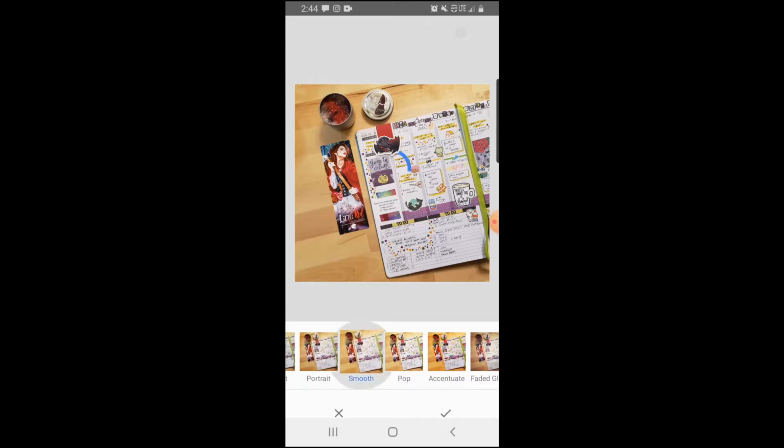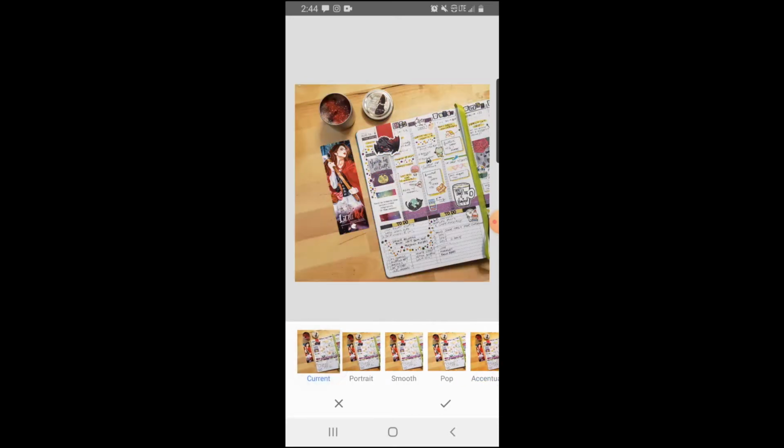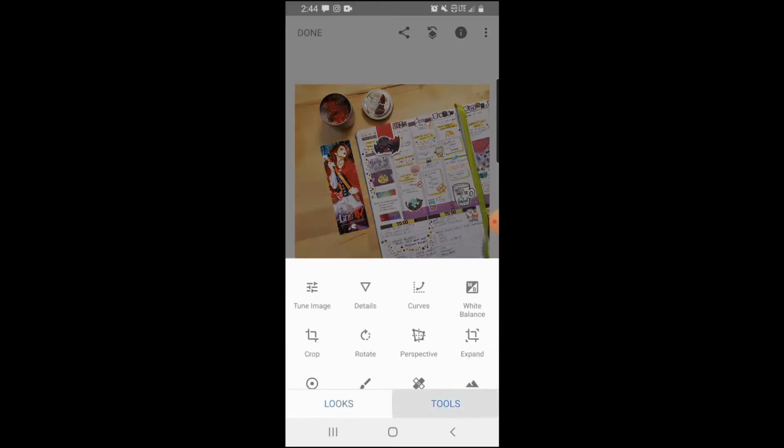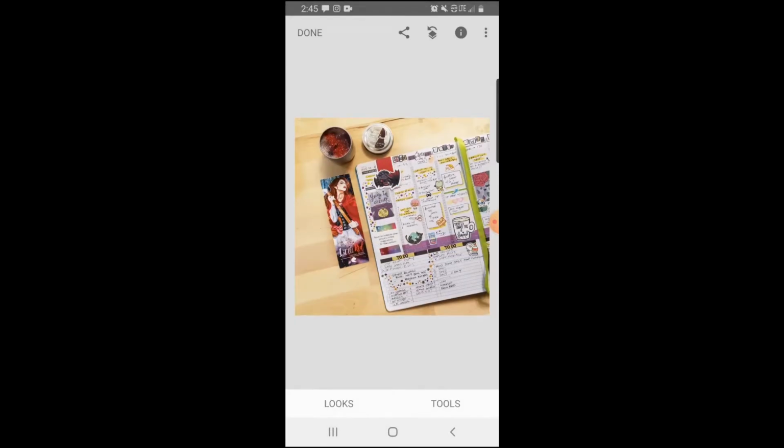What's cool about Snapseed though is they have these pre-made edits. So it's just like an Instagram filter. You can just click on it. You can find a style that works for you. Like I said, Snapseed's all free, so I'm all about trying out the different things. But one thing that I do often is I just go to the tools, I choose the brush, and I like this 0.7 exposure. And you just kind of move your finger around it and it just lightens things up. And I just like the way that it really makes my planner pop. You hit check and that's done.